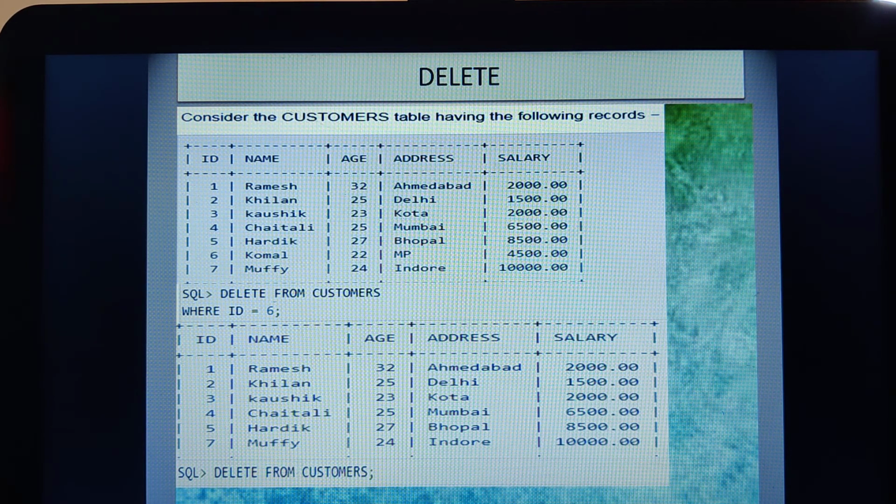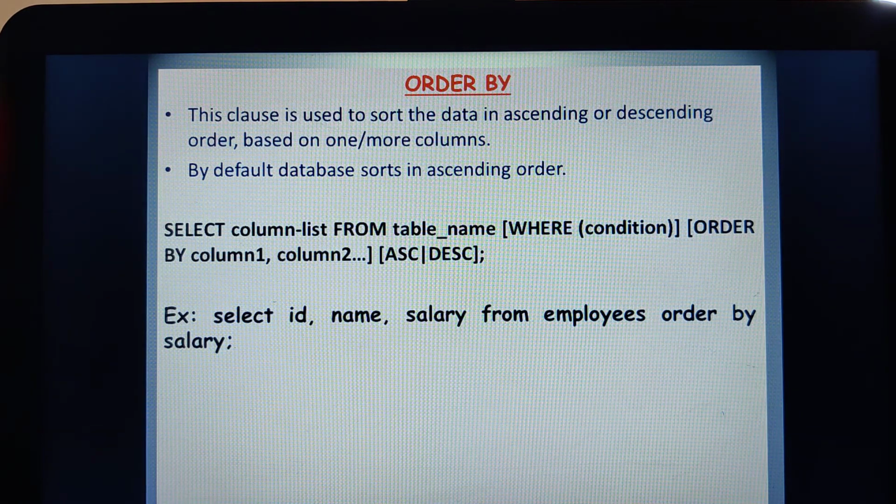Moving on to the next command, that is order by. The order by clause is used to sort the data in ascending or descending order based upon one or more columns. By default it is in ascending order. If I want to retrieve the table based upon any one of the columns, in ascending or descending order, by applying sorting, then I can go for order by.